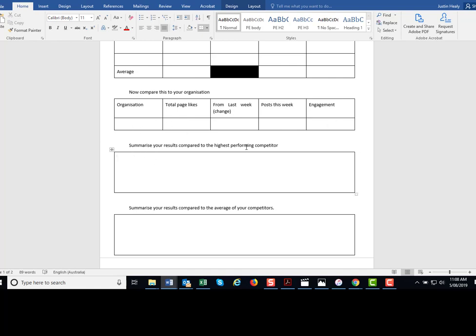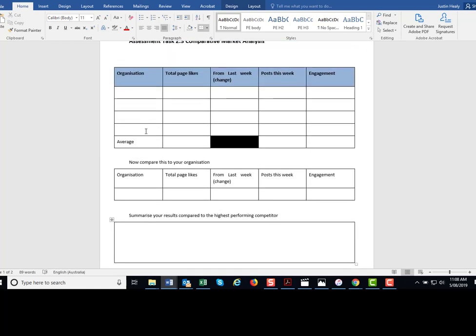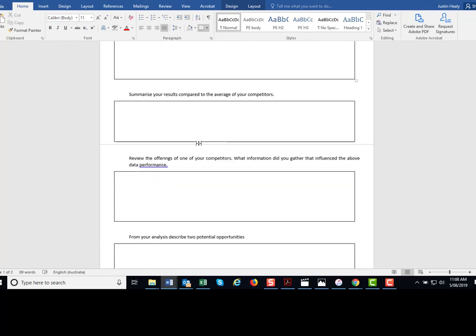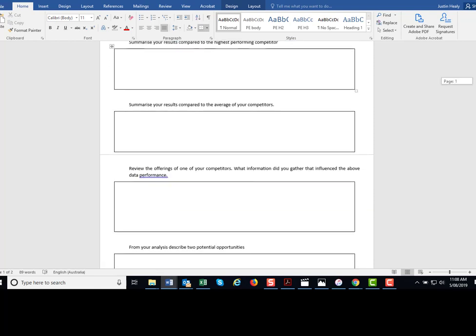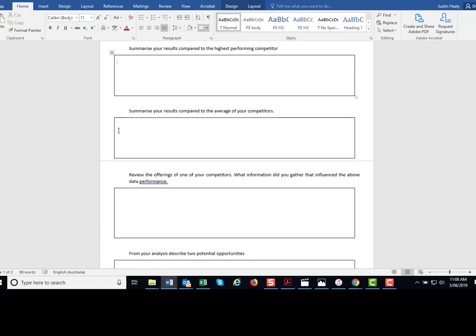Then you need to compare your results to the highest performing competitor. So look at the highest performing competitor here and compare your results to theirs. And then do the same for the average of your competitors. So you're going to look at the number here. What was the average number? And how your results compared to that. Obviously the average result is going to be lower than the highest performing competitor.